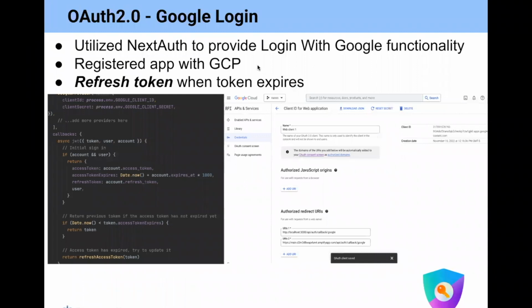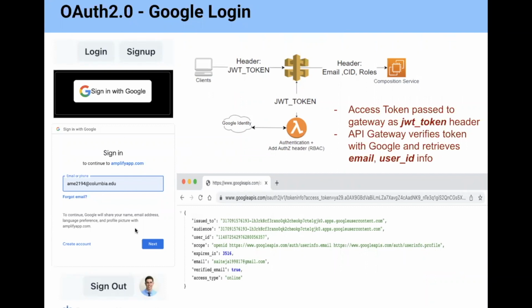If you look at Google login in the front end, our app is registered with GCP, as we see on the image on the right, where we have specified our Amplify URL. We also have added support for refresh tokens, where once the token expires in the front end, we automatically refresh the token and use the updated token for interacting with the gateway. Interaction with Google is on the left, and what it gives us is this access token, which is sent out as a JWT token header to the gateway, and the gateway uses this Google API to figure out the particular user ID and the email of the user, instead of relying on the data being filled by the user, which is even more secure.